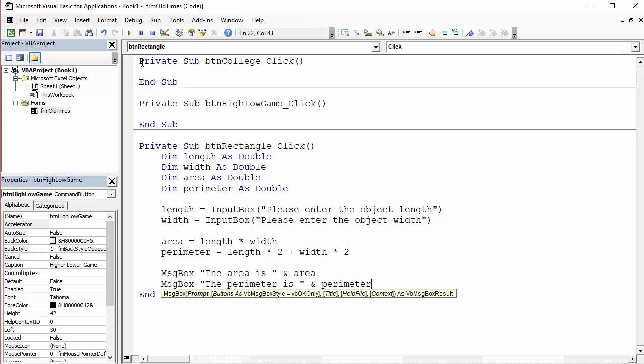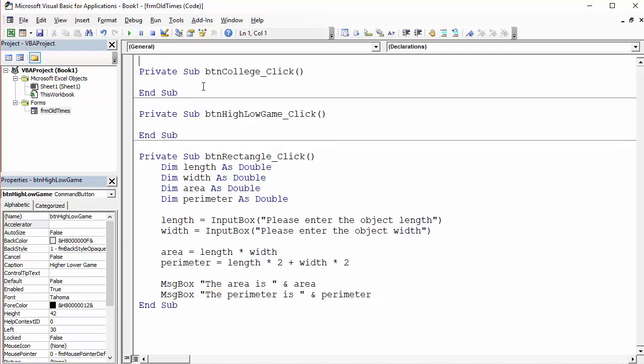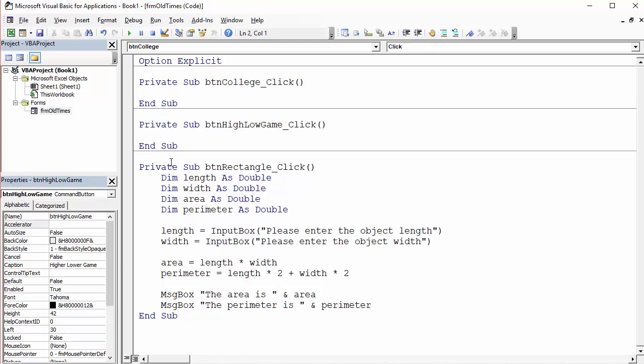The only other thing I'll do is go up to the very top of this editing window and put Option Explicit, so that all the code I write in this window, all my variables have to be defined. That helps me, that doesn't hurt me.